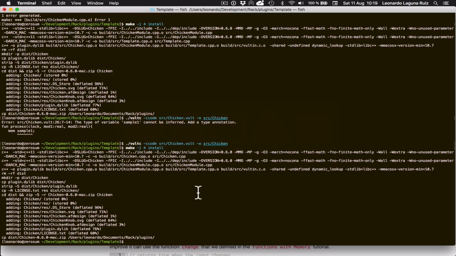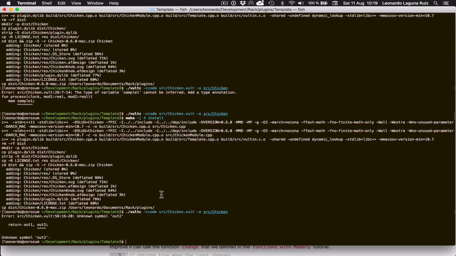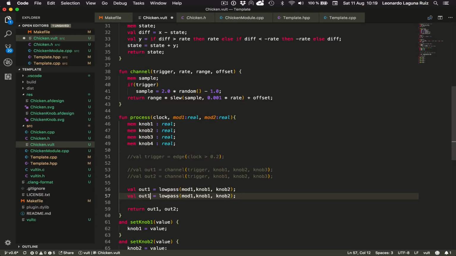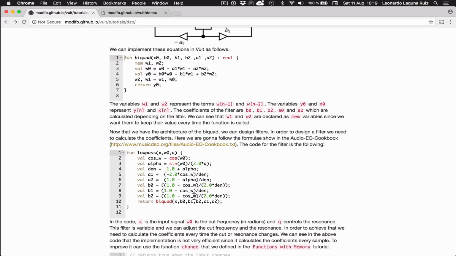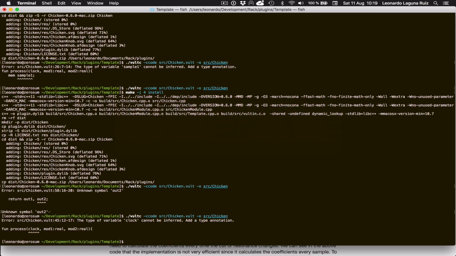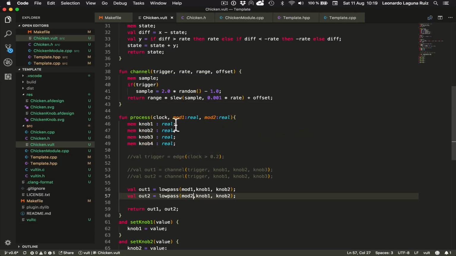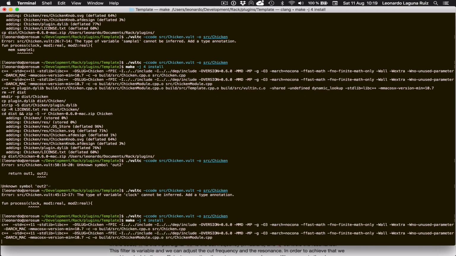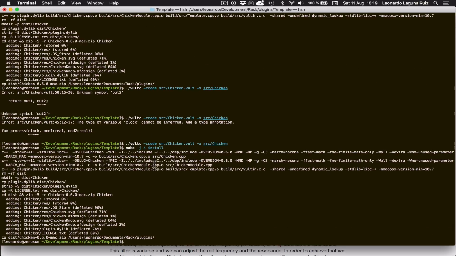Let's see if this compiles. Okay, I'm not assigning any value to out 2. So I'm just going to copy paste, and with the magic of Vult, we now have 2 filters which process 2 signals. Okay, clock doesn't have an annotation, and since it's not used, it cannot be inferred. So I'm going to manually add an annotation type. Boom, we have a filter.